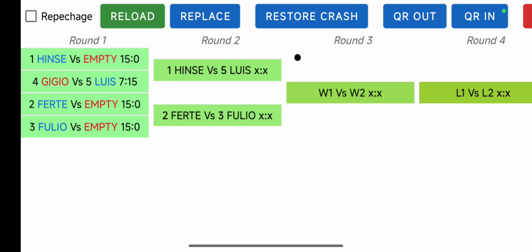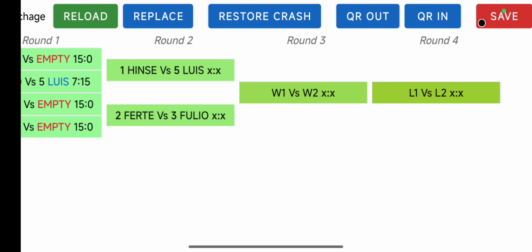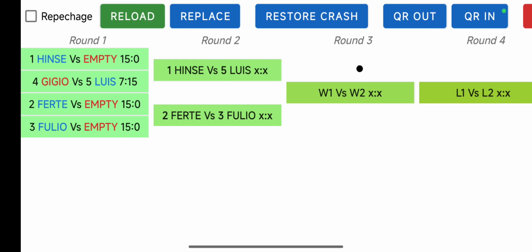There is also here QR in, QR out, and restore for a crash, and replace in case you want to load a file which you exported with the save button, which is down here. So all the saving and reloading replace will work with comma separated files, which is readable by any text editor or Excel or whatever.